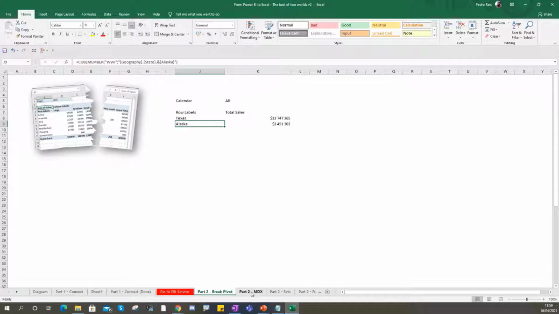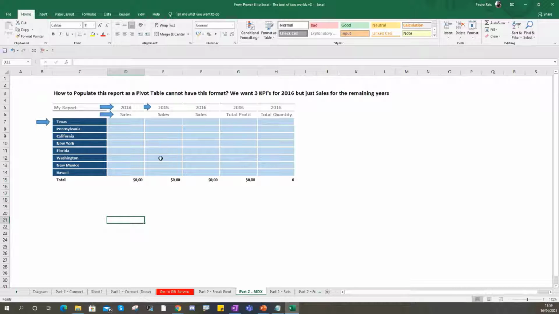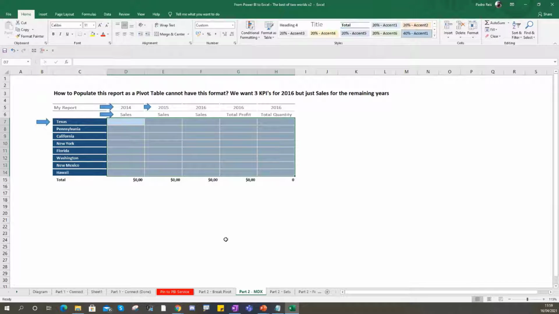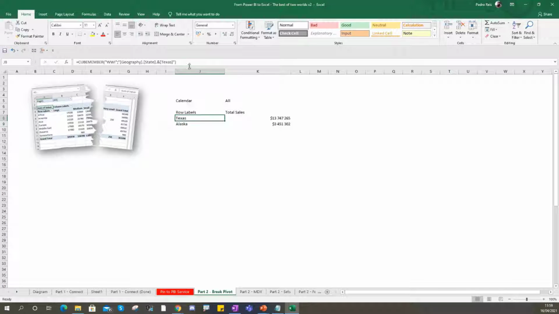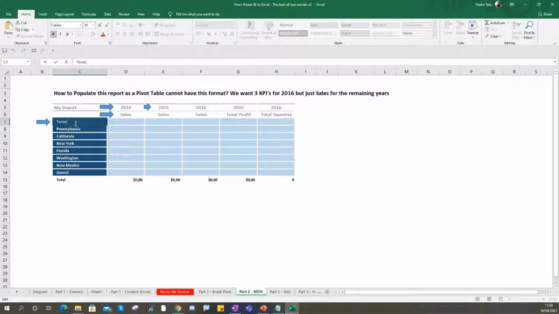So now how can we solve the challenge that we've seen in the previous example? What I want to do is populate this table here. I'll go back. I have a cube member here of my Texas. I will replace this cell. Instead of Texas hard coded as text, I will click and copy this cube member expression. I can do the same thing for other states if I want.